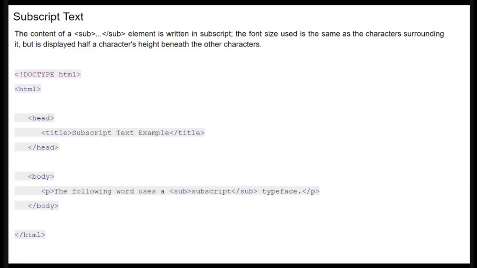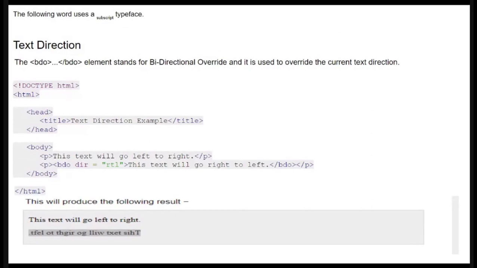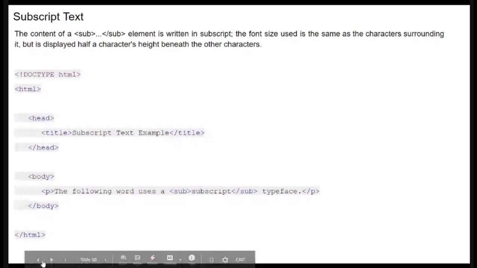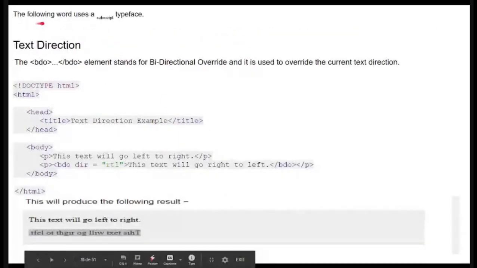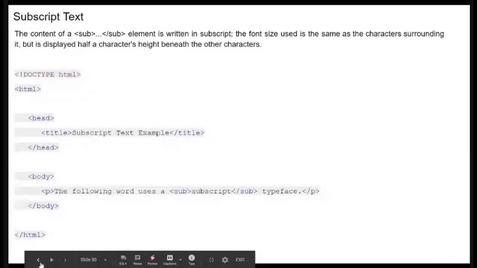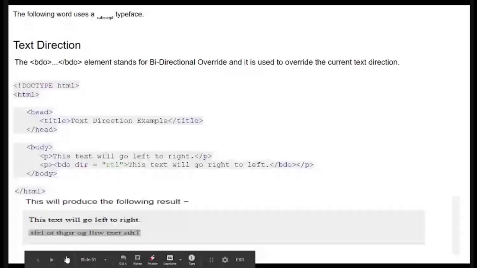What is going to be an example? The example you can see is: the following word uses a subscript typeface. So this is the output of the following code. What was the code? The code was of the subscript, and the output is the following word uses a subscript typeface. So this was something called a superscript, and this was something called a subscript.